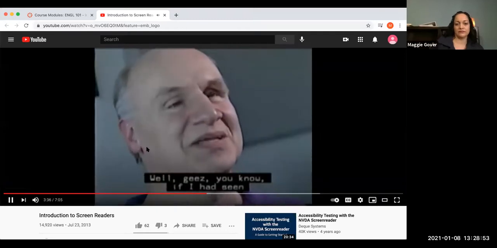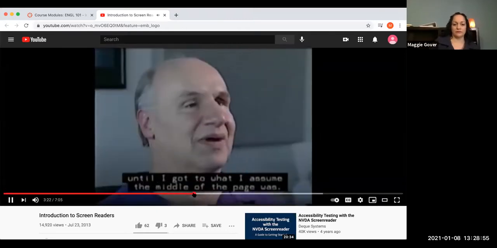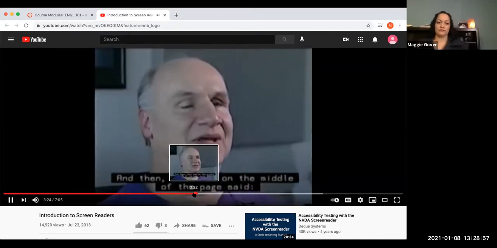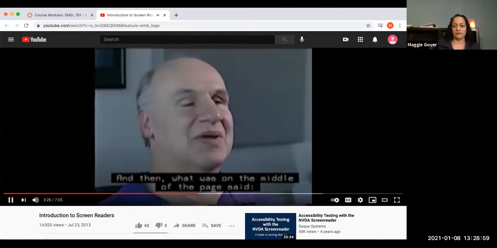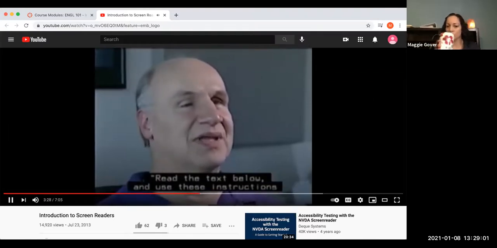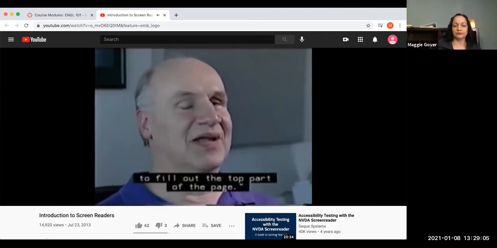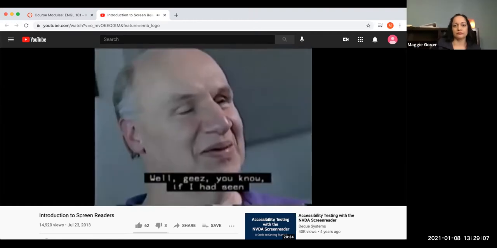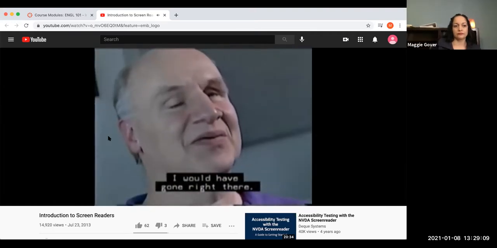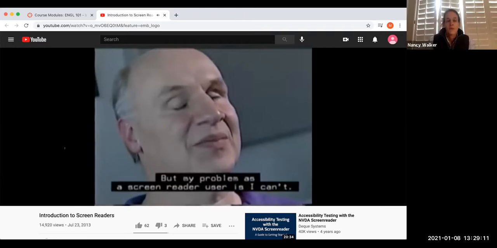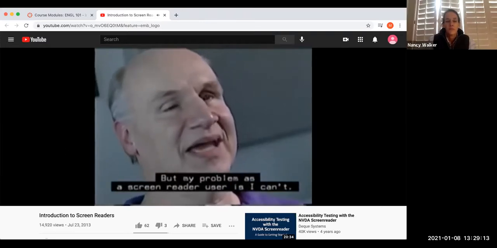Well, geez, you know, if I'd seen, I would have gone right there. But what I assumed the middle of the page was, and then what was on the middle of the page said, read the text below and use these instructions to fill out the top part of the page. Well, geez, you know, if I'd seen, I would have gone right there. But my problem as a screen reader user is I can't.